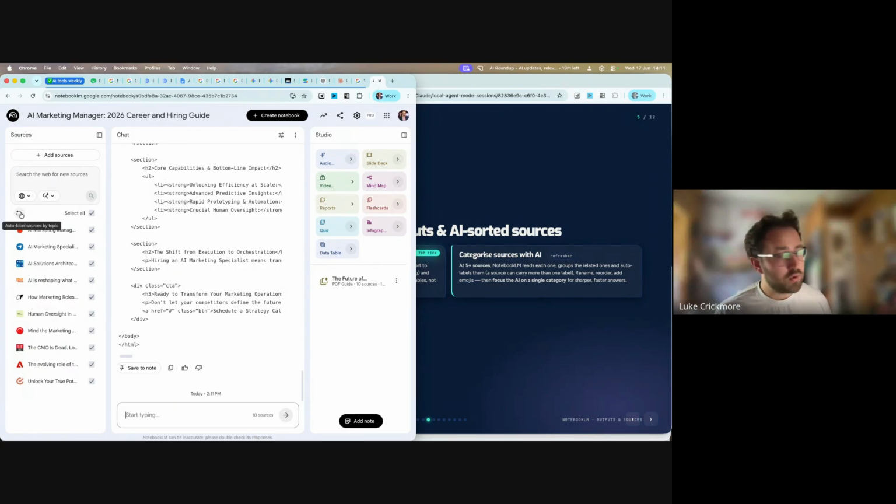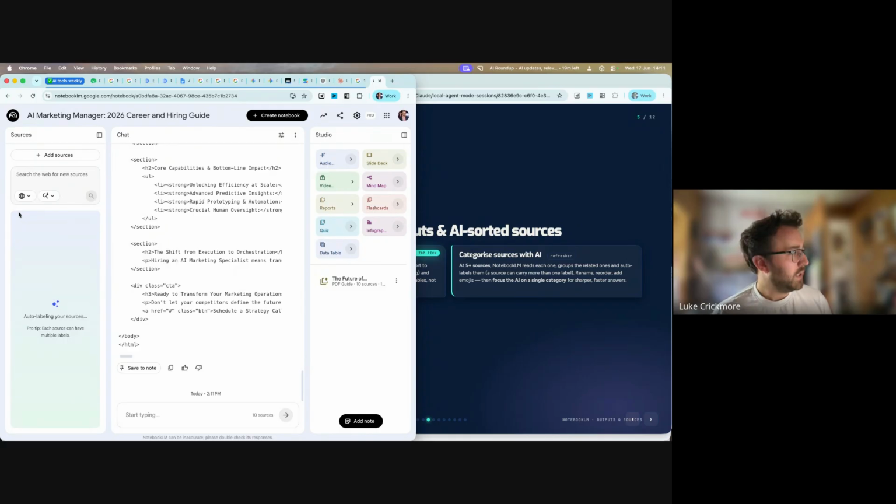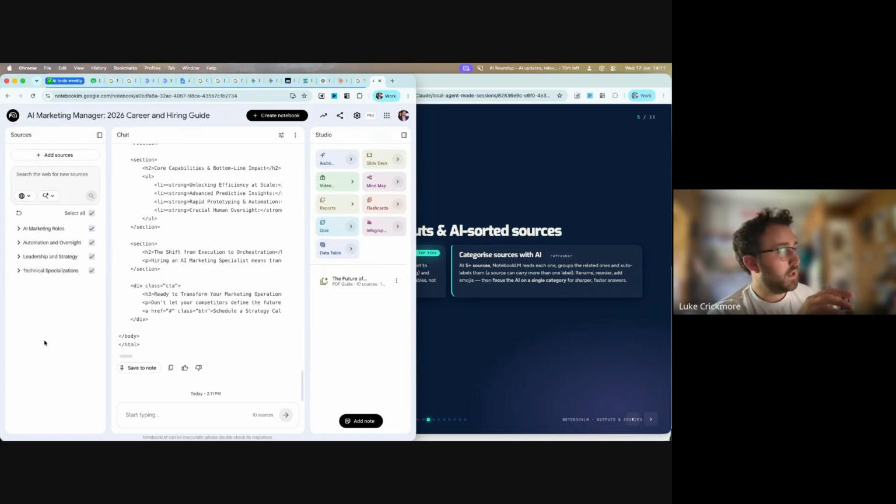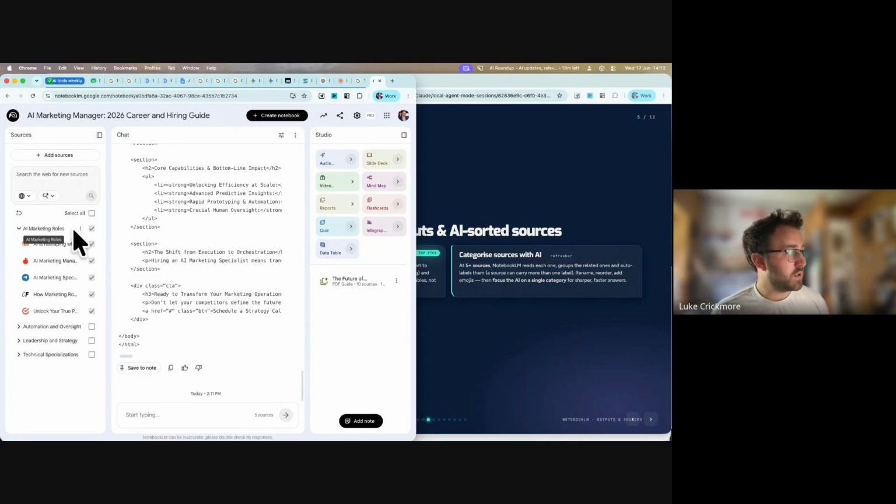If you haven't seen already, and you've already got a number of notebooks, on the left-hand side now, you've got this auto label sources by topic button, and this will use AI to look at your sources and categorize them, and then put them into buckets. And those buckets make it a lot easier for you to turn off relevant sources and do research or create outputs on very specific topics. So if I just wanted outputs on AI marketing roles, I would just choose this one. If I just wanted updates on leadership and strategy, I would just choose this one. It's quite a hidden feature, but it's quite a nice, powerful one once you find that button. So I just wanted to quickly show that as well.